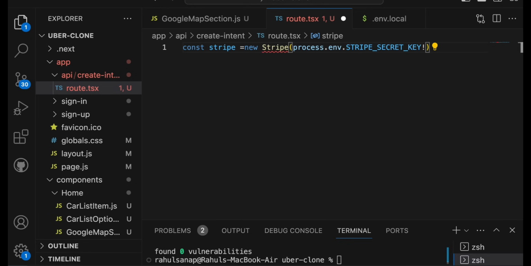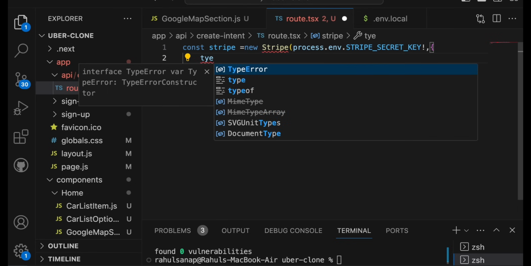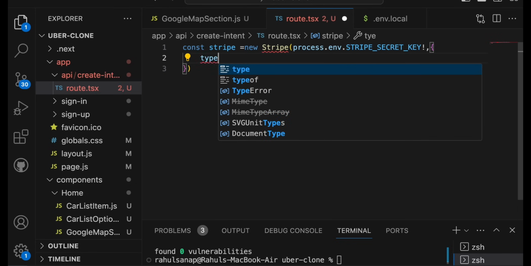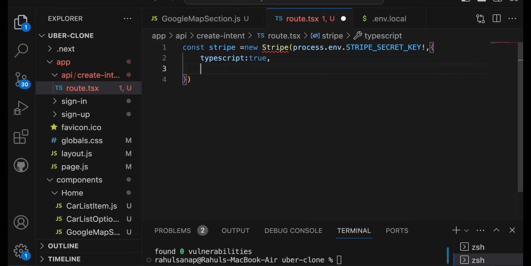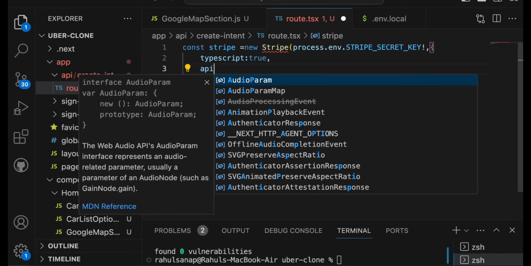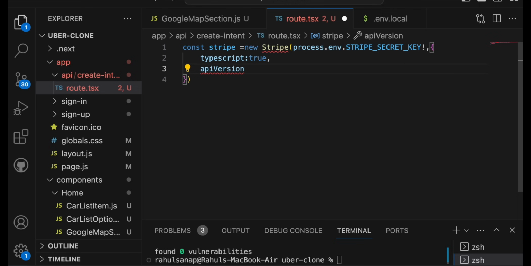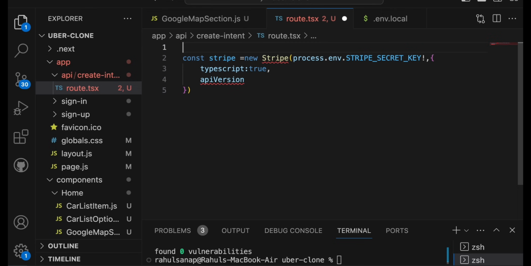Now you have to write like this, and inside this you have to write TypeScript will be true, and then you have to write the API version. Before that, make sure to import Stripe. So I will import Stripe like this. It's not needed, but we can write import Stripe from stripe.